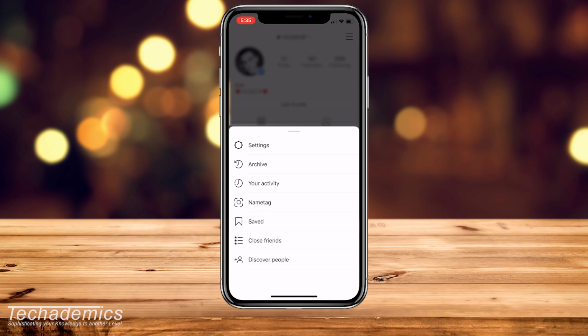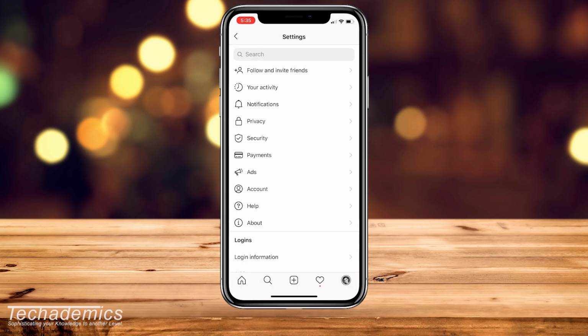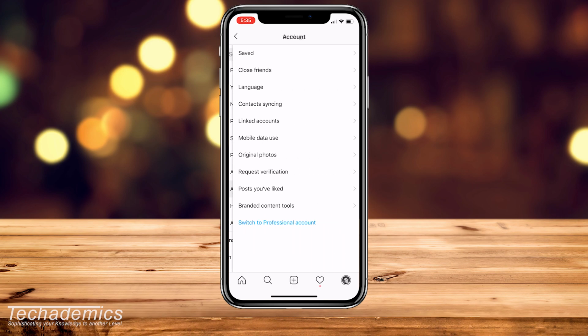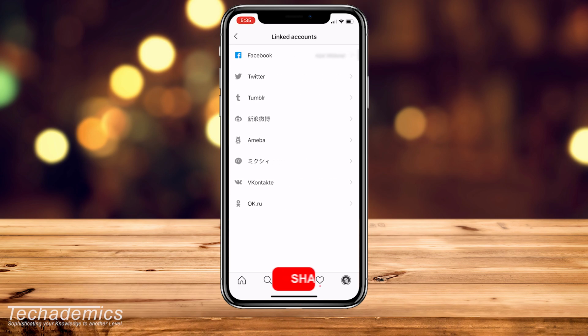From here, you want to click on settings. Once you're on the settings menu, you want to click on account, and then you want to click on linked accounts. And then here it's going to show you all of your linked accounts.